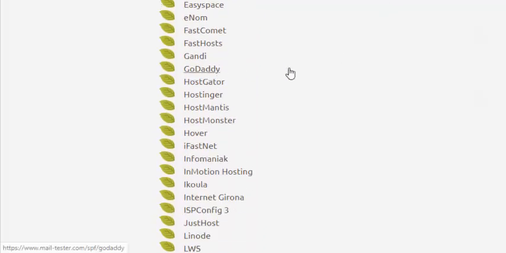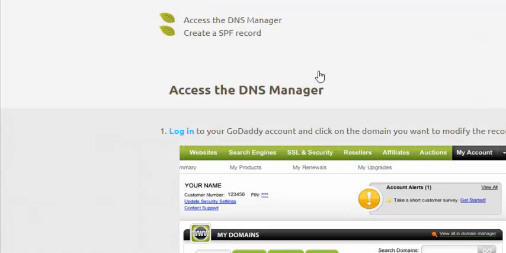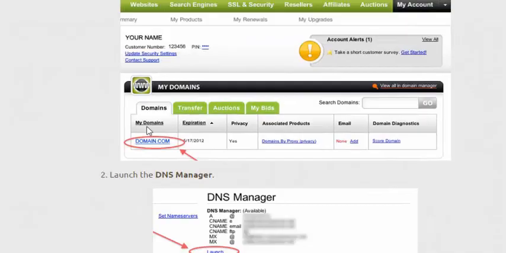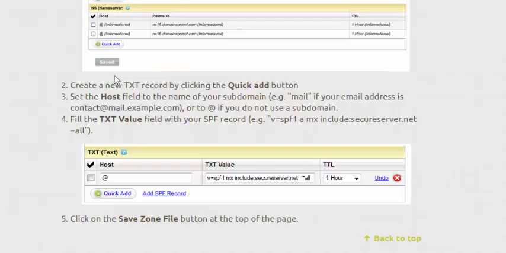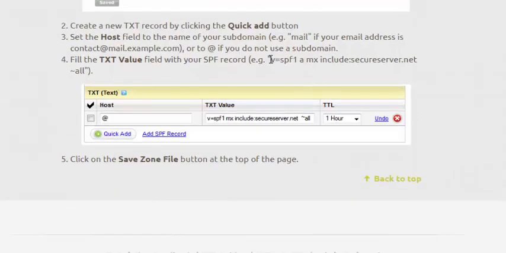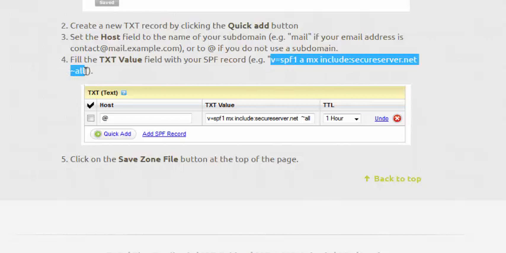So let's look at GoDaddy, for example. This gives you the step-by-step details on how to add an SPF for GoDaddy. And what we're looking for is this particular record. What that's saying is create a record that is an SPF, it's a mail record, and that anything from secureserver.net is valid to send email on your behalf. So this record will change for every hosting provider.